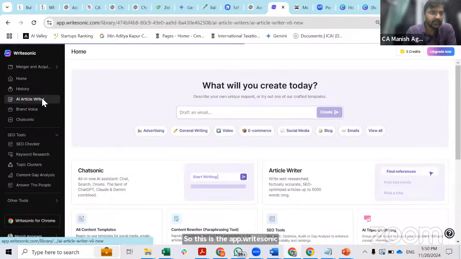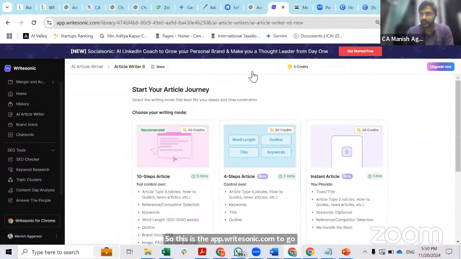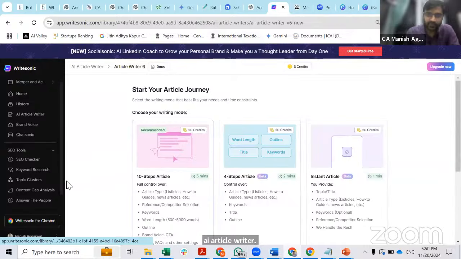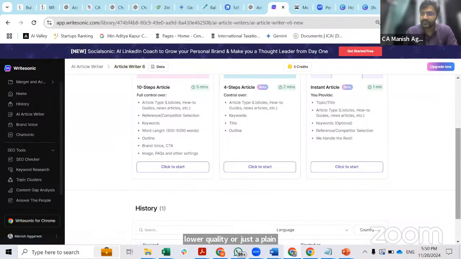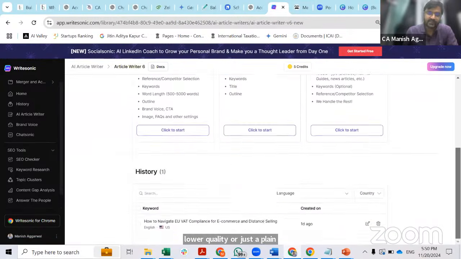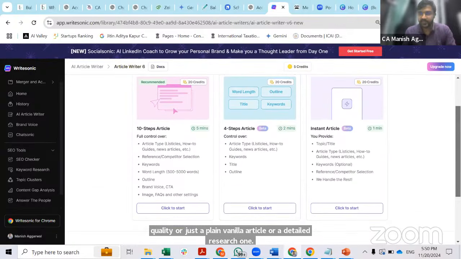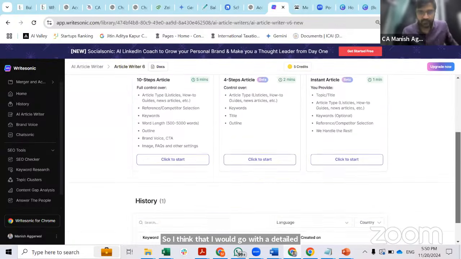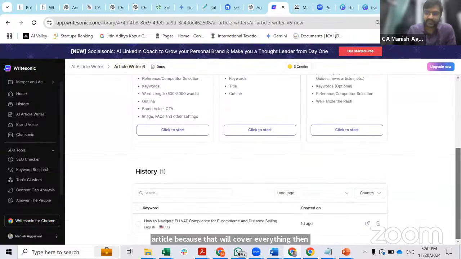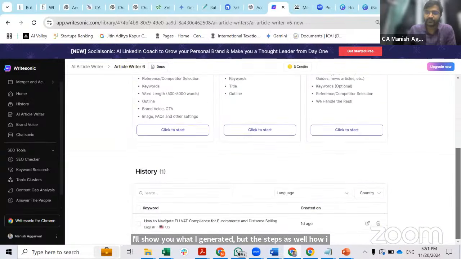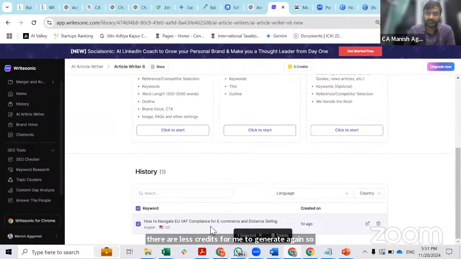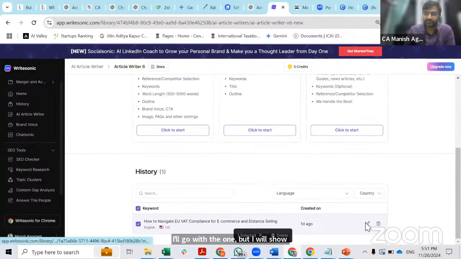If you go to AI Article Writer, it will ask you what kind of article you want. You want a lower quality, just a plain vanilla article, or a detailed research one. I think I would go with a detailed one, a 10-step article, because that will cover everything. I'll show you what I generated, but also the steps, how I followed them, because there are fewer credits for me to generate again. So I'll go with the one, but I will show the process that I followed for each step.